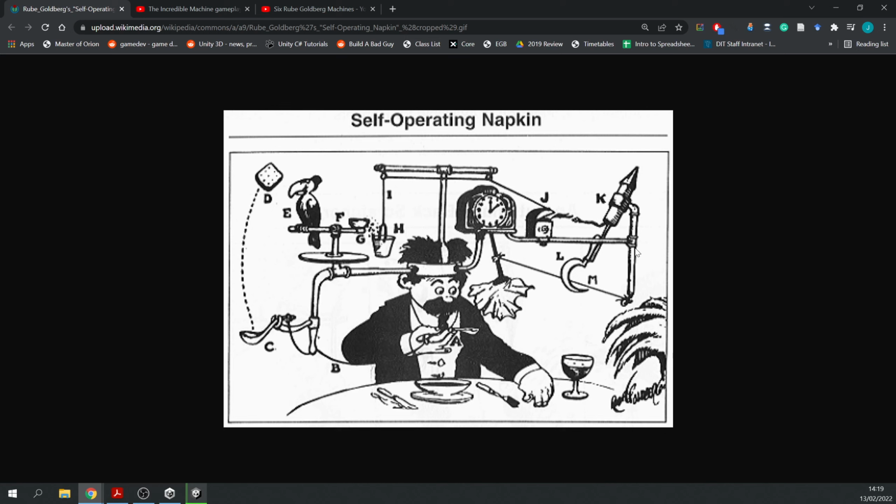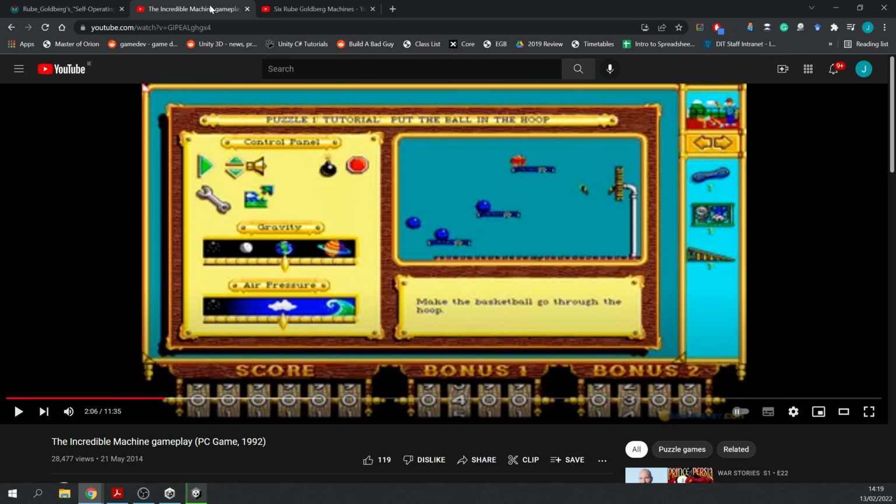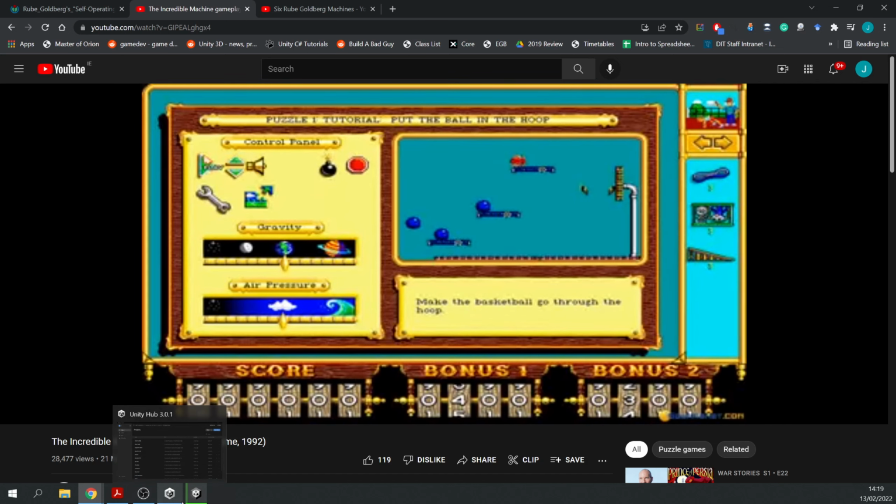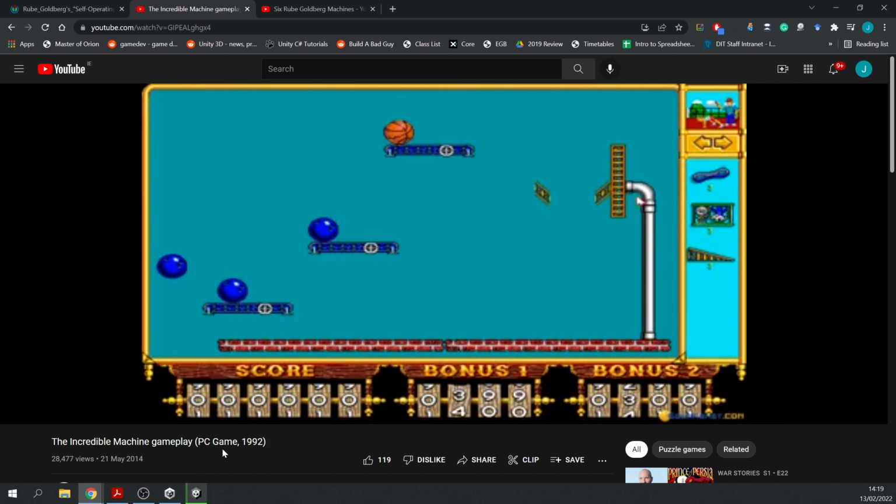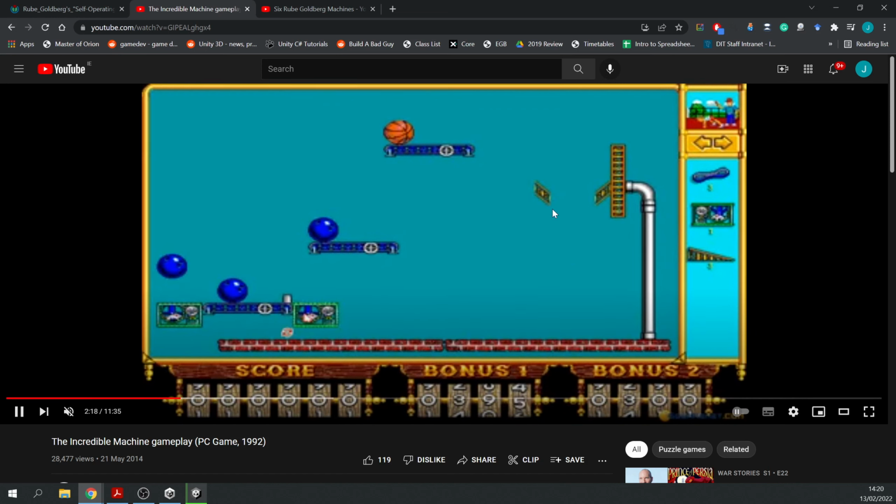and I think that's a nice way to understand the 2D physics system in Unity as well. I doubt many of you played this, but this is a game I played when I was younger called The Incredible Machine. Basically it was a similar concept of the Rube Goldberg style machine, where in this case you're trying to get the basketball, I think, through this gap here.